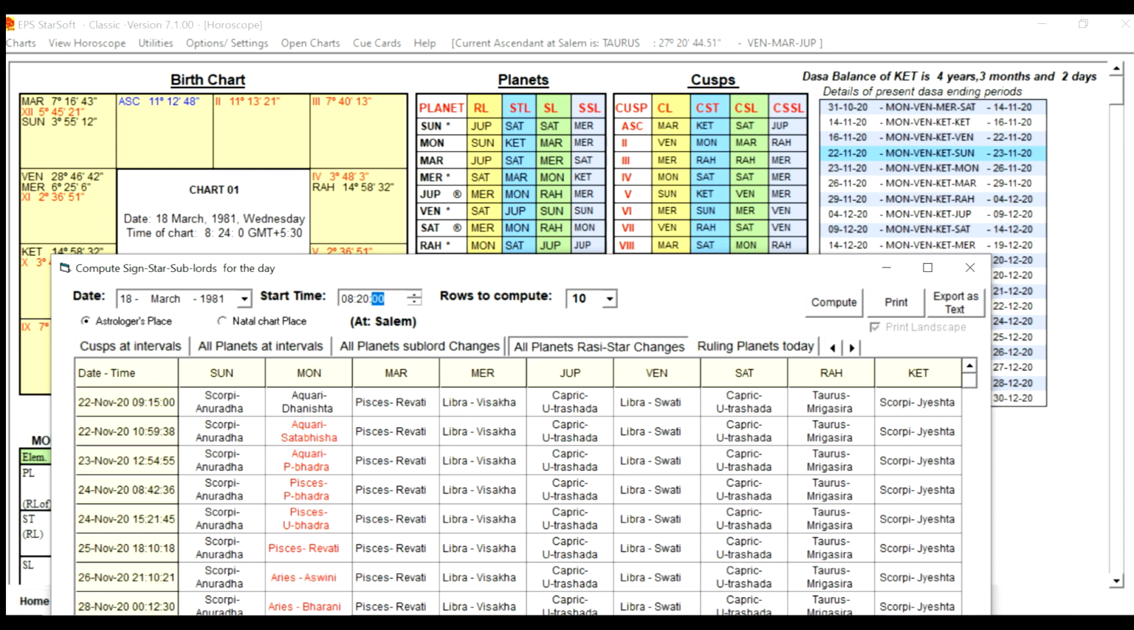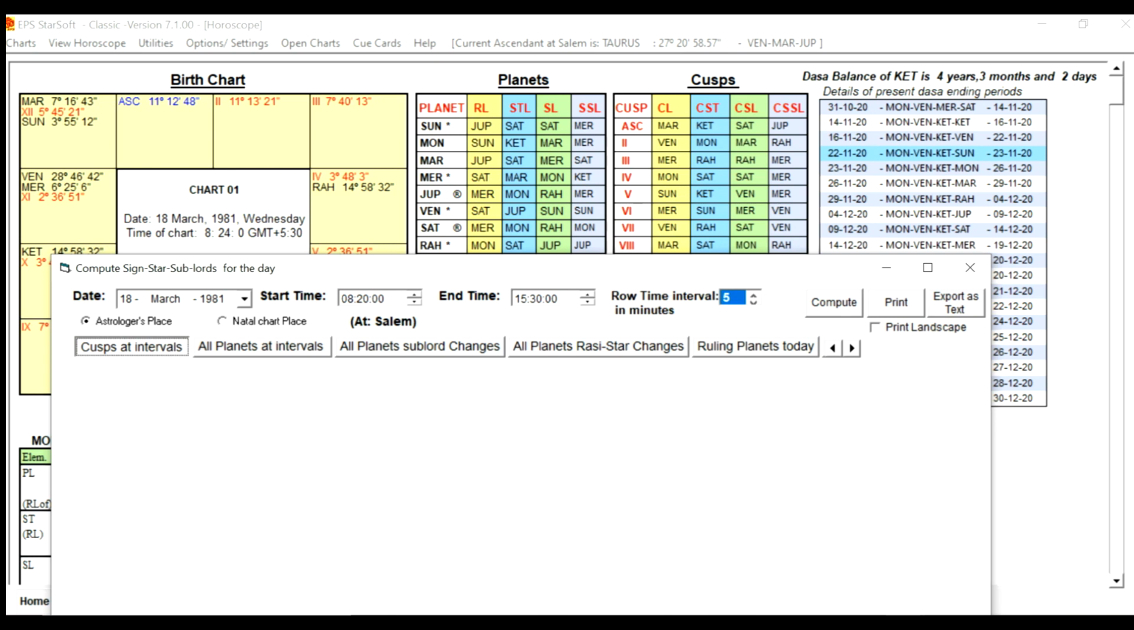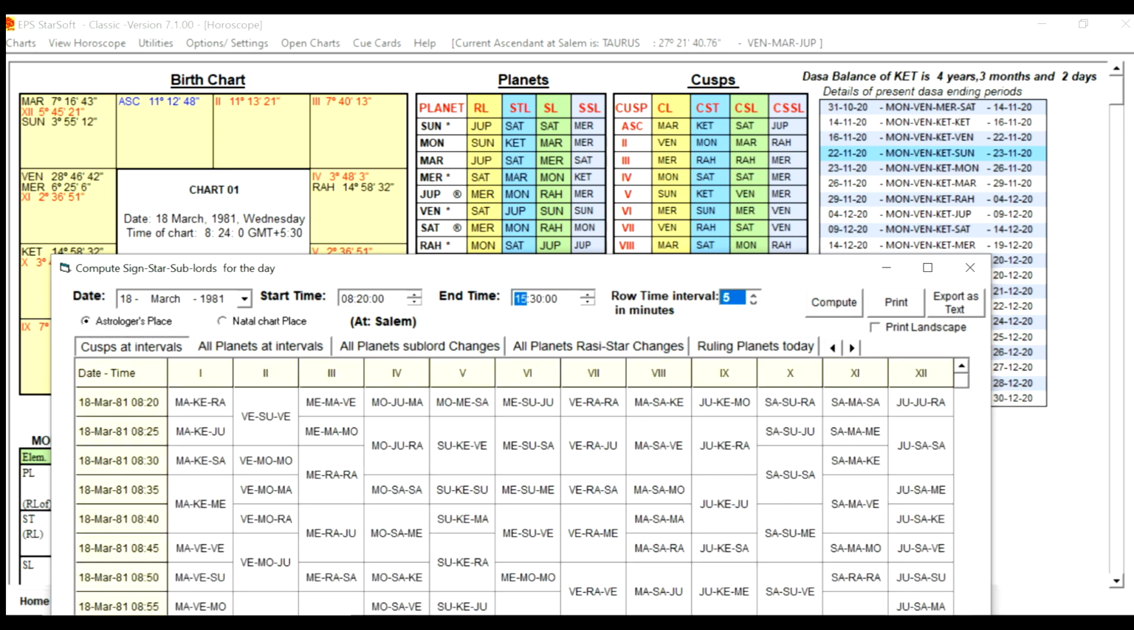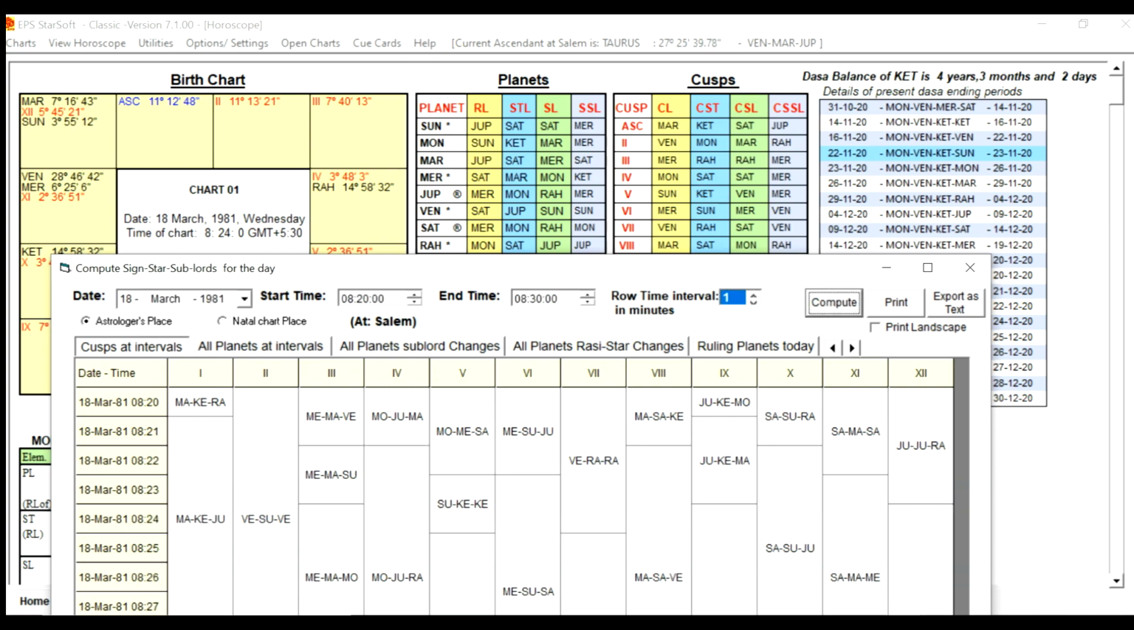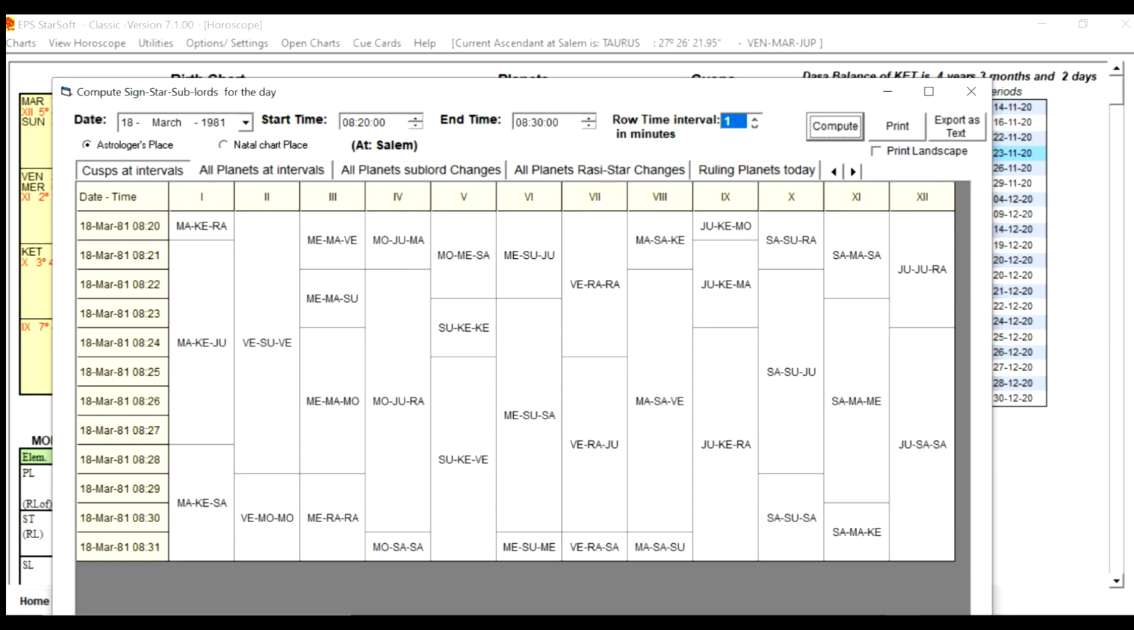So what you can do, select the cusps at intervals and enter the end time, say for example 8:30 a.m., and the start time 8:20 a.m. Then you can select the time interval, so you can reduce to 1 minute also, and you can click compute. So what will happen? You can see for each minute from 8:20 to 8:30, all the cusps from lagna's position to the 12th cuspal position.